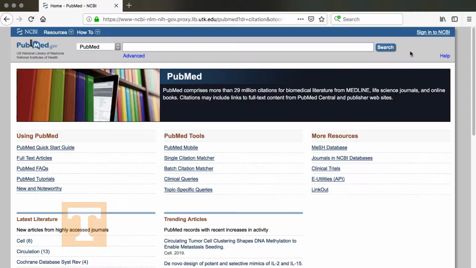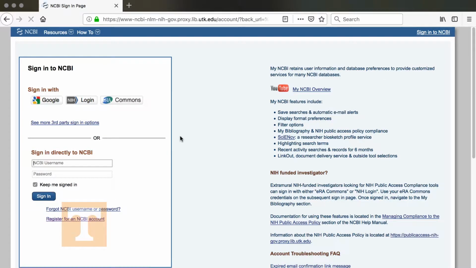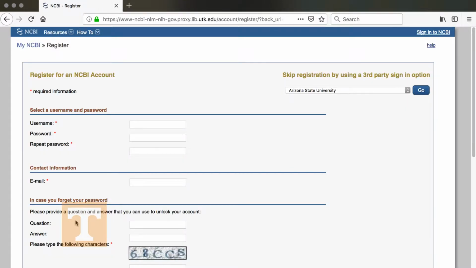To set up a My NCBI account from the main PubMed search page, click on the link at the top right corner that says Sign in to NCBI. Next, the Sign in to NCBI page will provide you with sign-in options. One option is to sign in with your existing Google login information. You can also click on the Register for an NCBI account link, which will take you to a page where you can select a username and password, enter your email address, and set up a security question in case you forget your password and need to reset it to access your account.